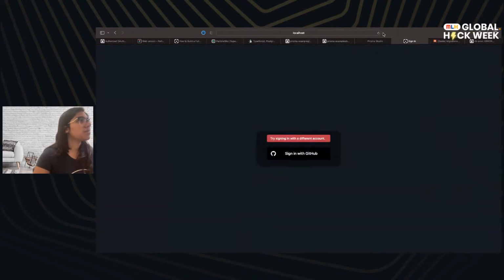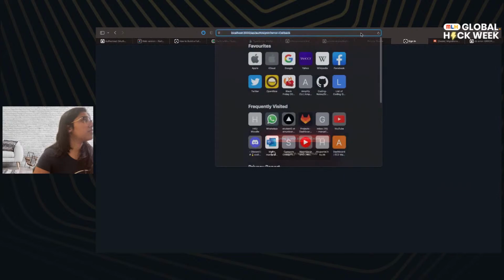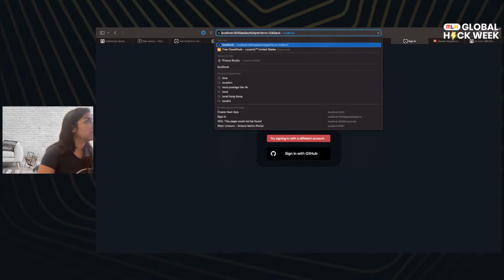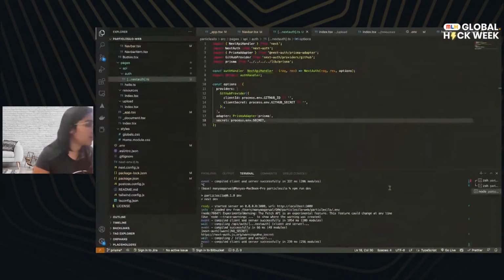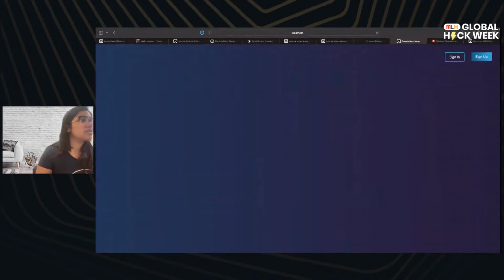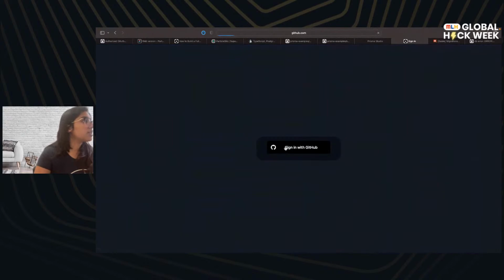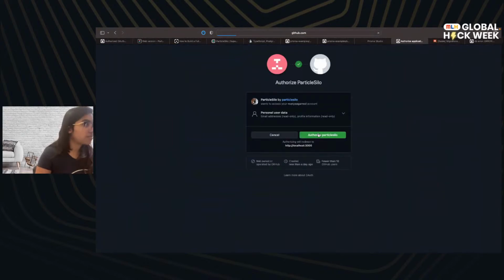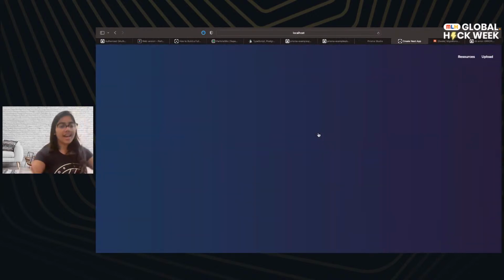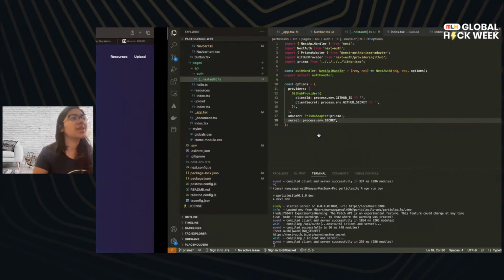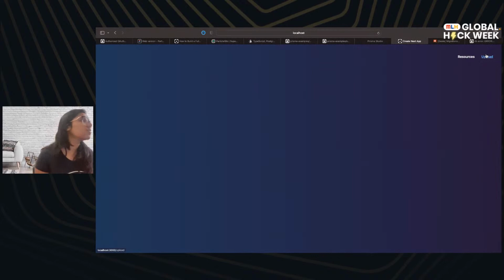And here is our localhost server that is being started again. No, just give me localhost, not the whole thing. And voila, here we go. Compiled server, try to sign in with GitHub, authorize particle silo, and it has finally navigated us to the authenticated session. Now we can do more stuff here.